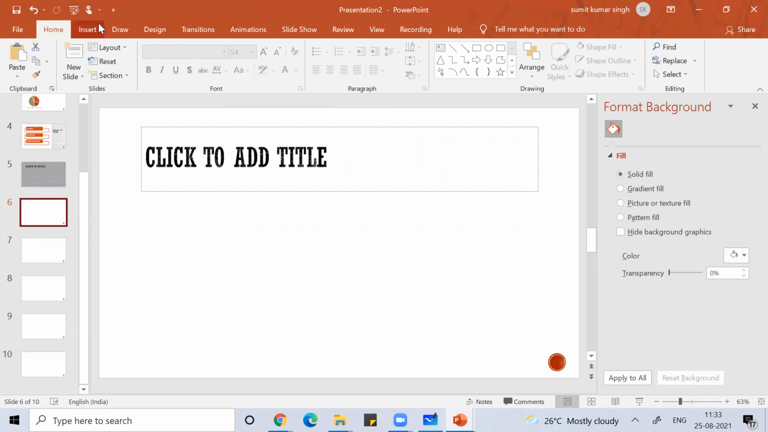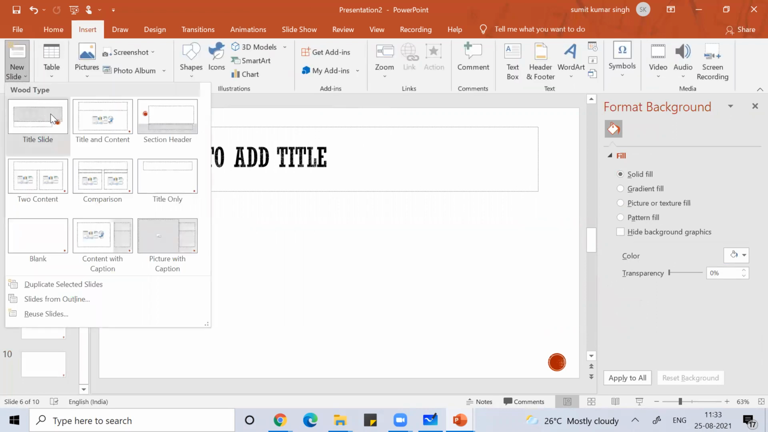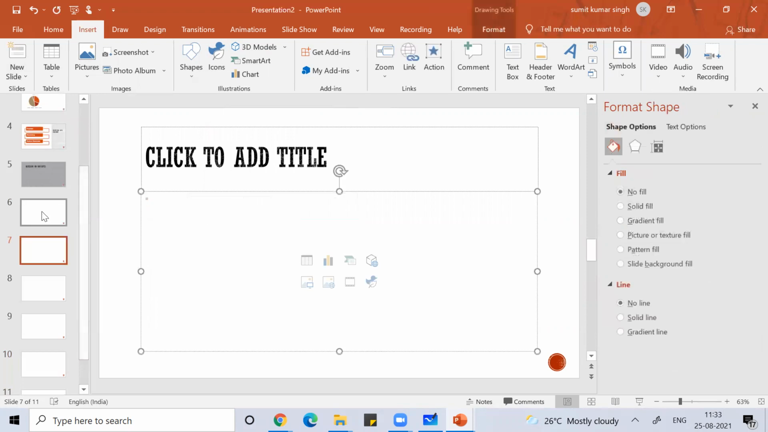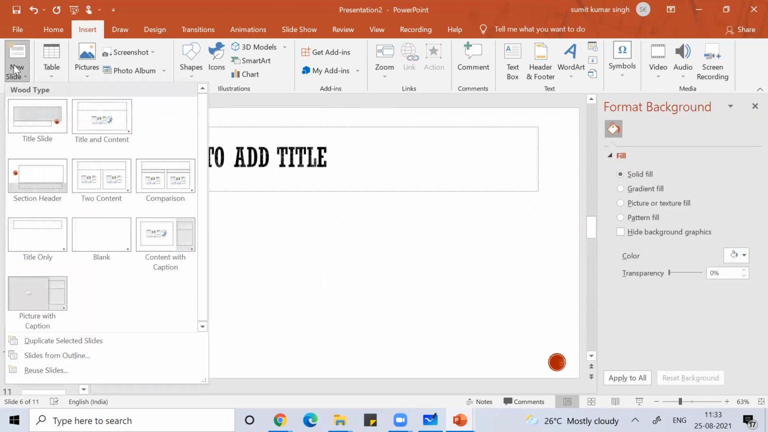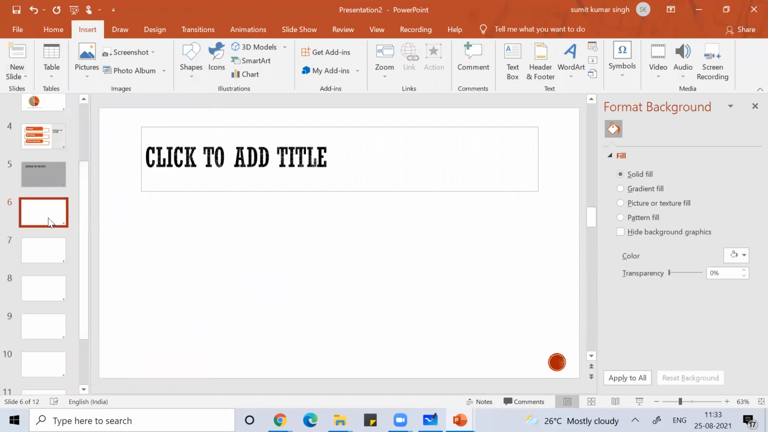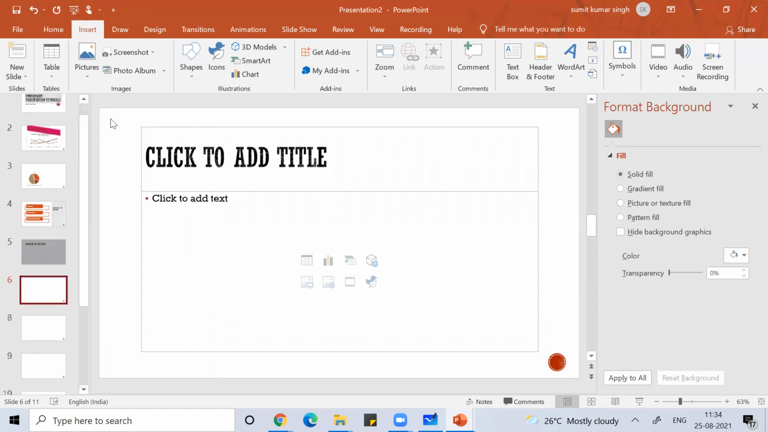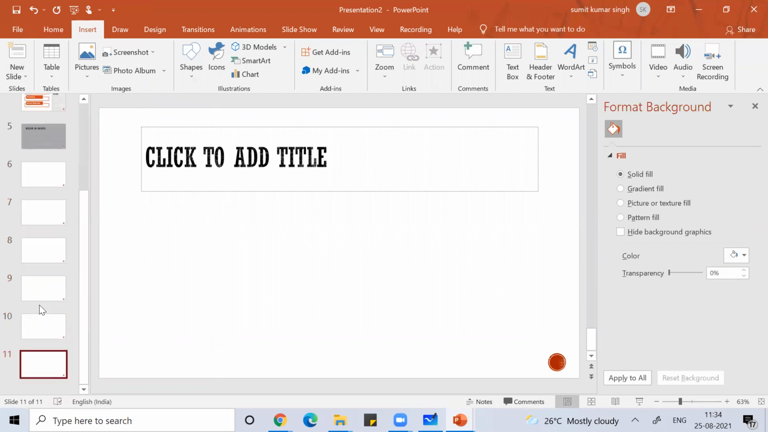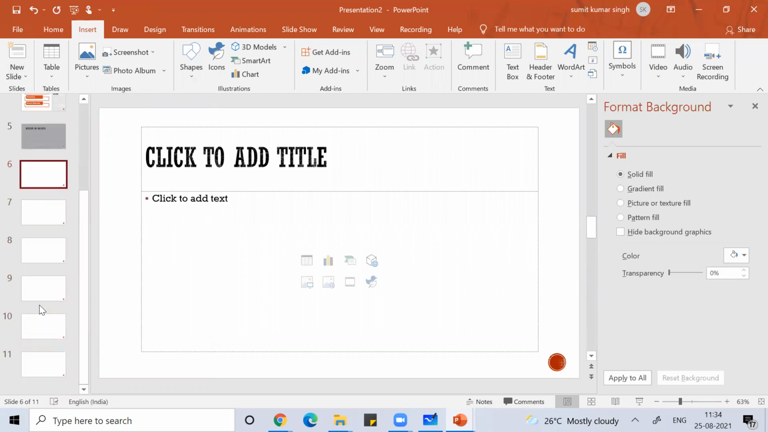So if I want, I can change. I go to Insert and I'll say not title only, but title and content. Title and content make more sense. Simply title will not make any sense. If you want to delete any slide, press Delete, or right click and delete the slide, it will be the same thing. Then you can add more slides with this.